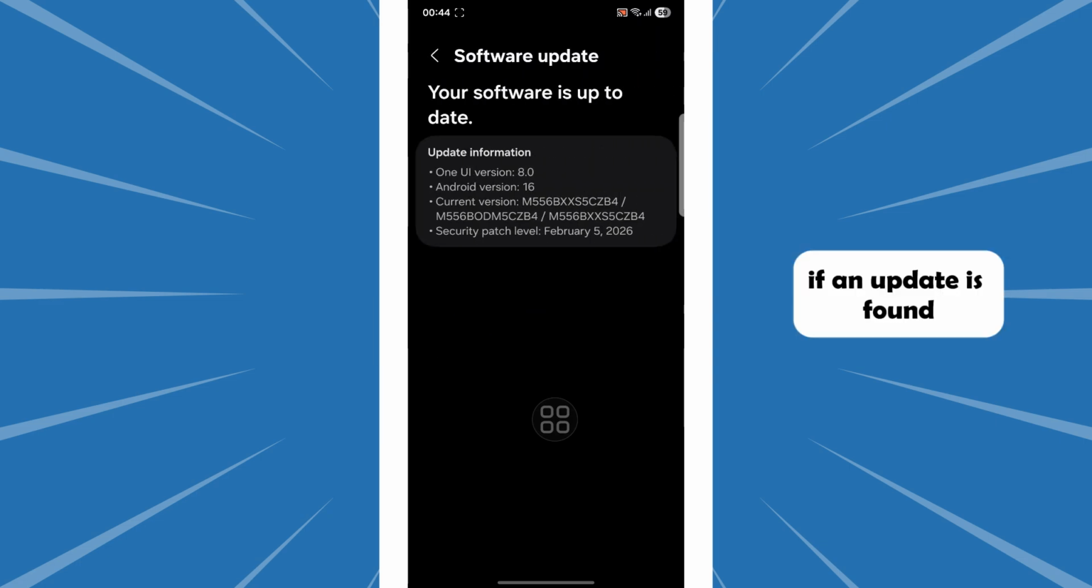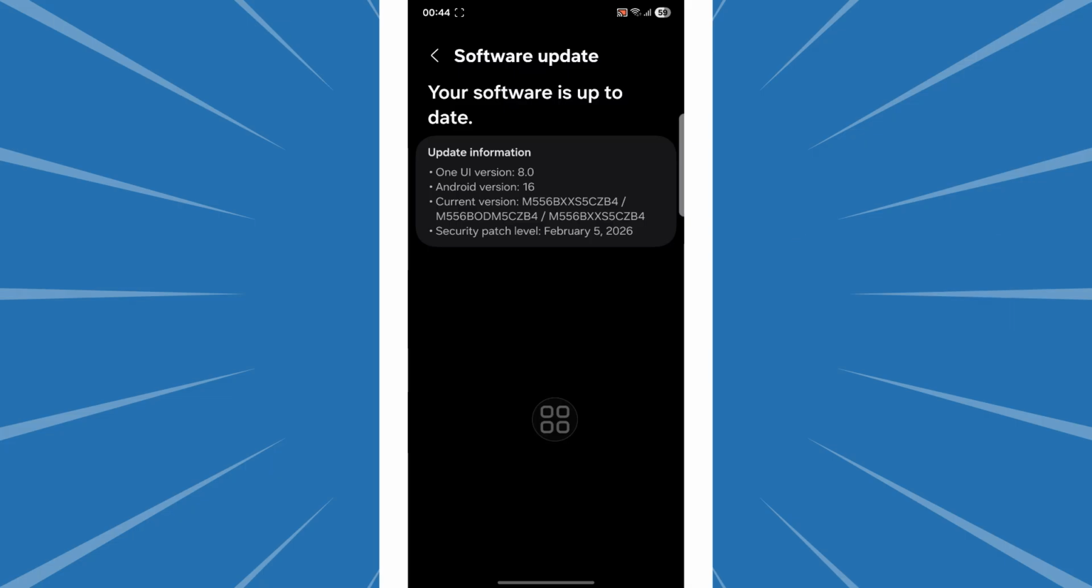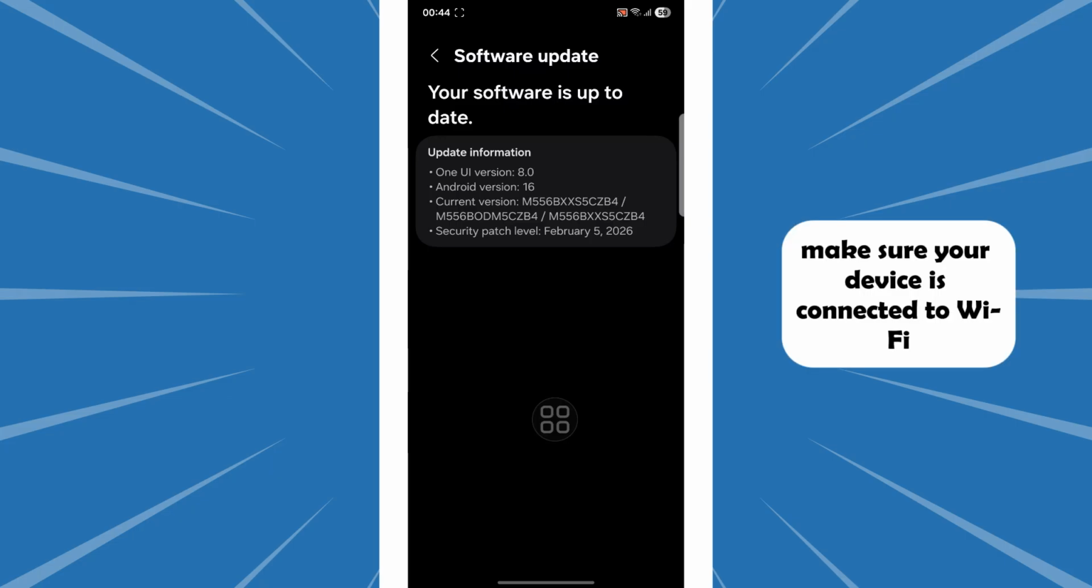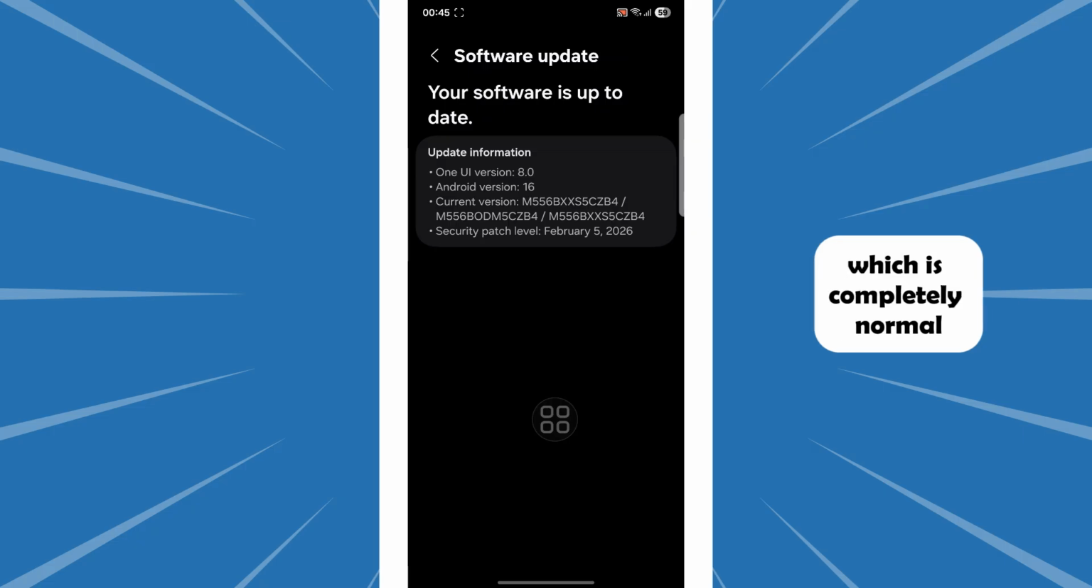If an update is found, simply follow the on-screen instructions to begin downloading and installing it. Make sure your device is connected to Wi-Fi and has enough battery or is plugged in, as updates can take some time to complete. Your phone may restart during the process, which is completely normal.